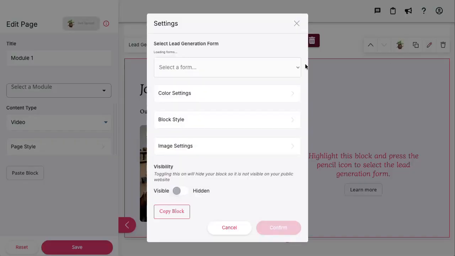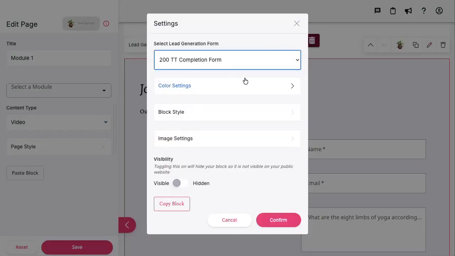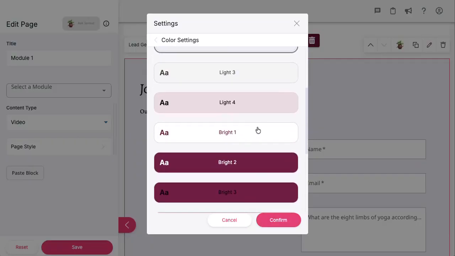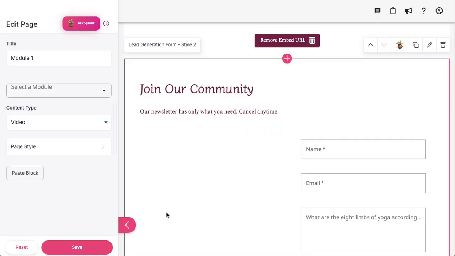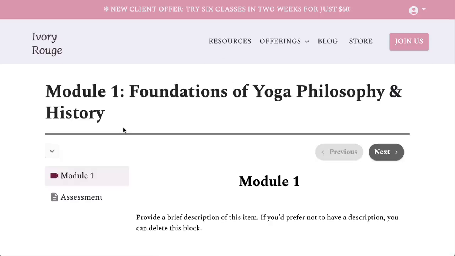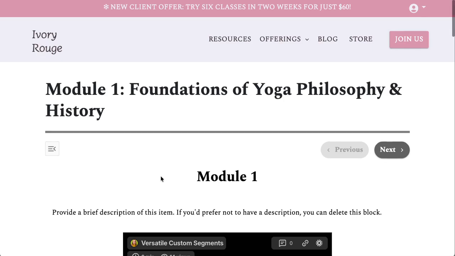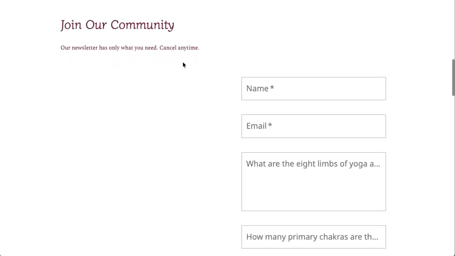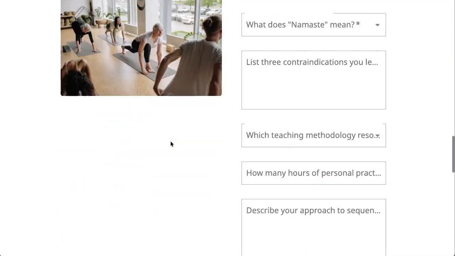You can edit, choose your custom form, and then again change the colors so they blend in with the rest of the store. Once you've done this, we're going to preview it just to see what it will look like for your clients as well. So you see that there's the module and the assessment in two separate tabs. And then we have also added this to the bottom here.